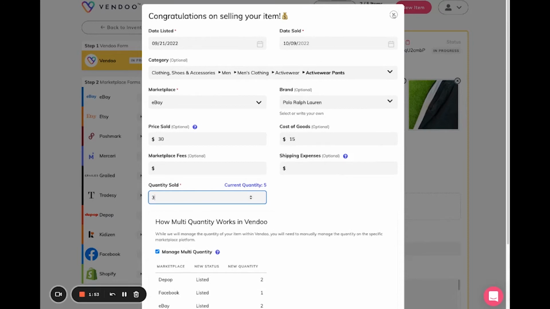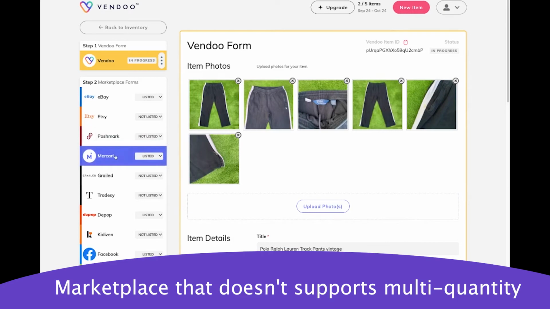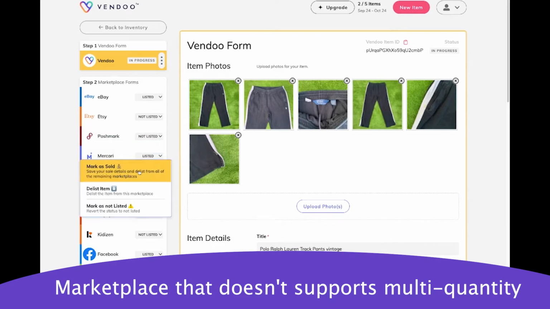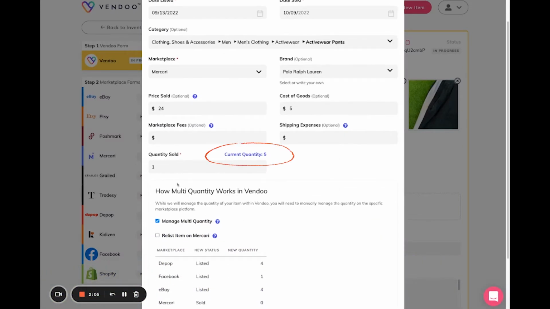Now let's go ahead and take a look at how marking as sold works on a marketplace that does not handle multi-quantity items. For example, Mercari. You have the same quantity sold field where you can select how many of the quantities that you sold out of the total amount.